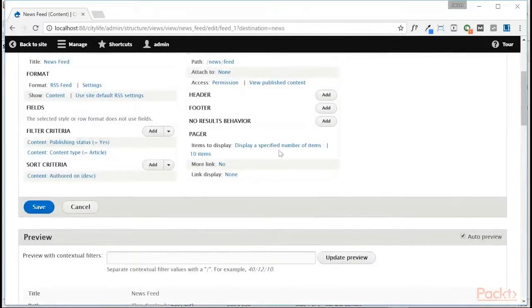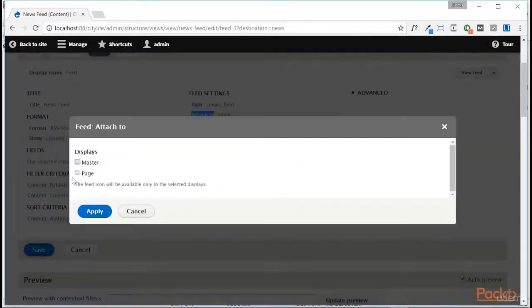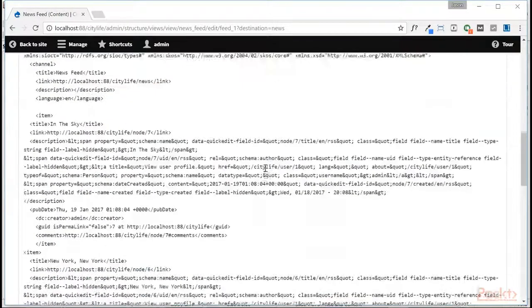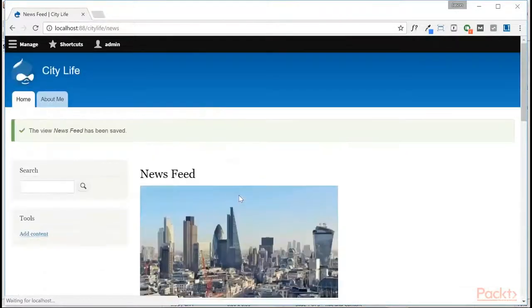Now this is going to display a specified number of items of 10, which should be okay for us for right now because as articles get a little bit older, we're not really going to want all of that being displayed. So now we are going to attach this to something, and currently it's set to none. And again, we're going to attach this to our page. So if we apply that, we're not going to see anything different here, but what we will see when we save this is that it will have attached itself to the news feed that we set up previously.